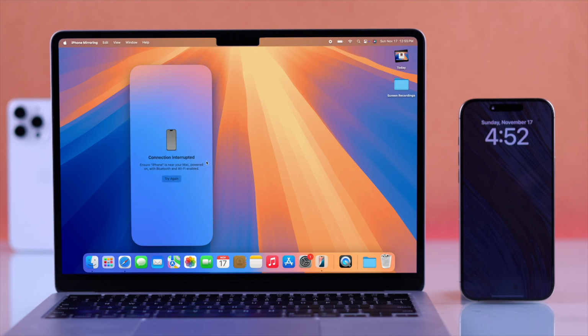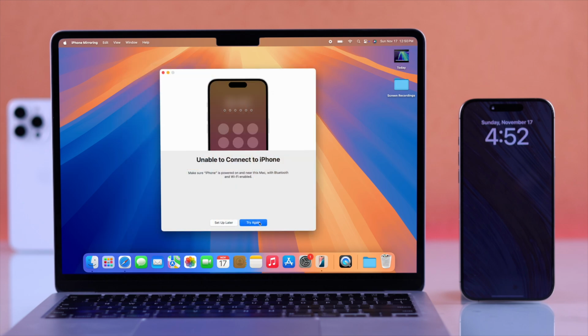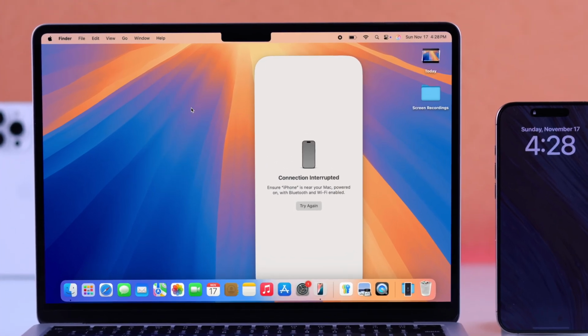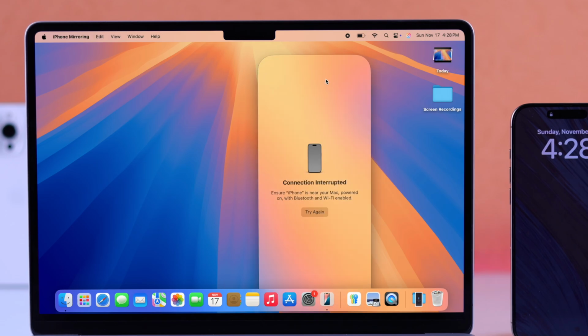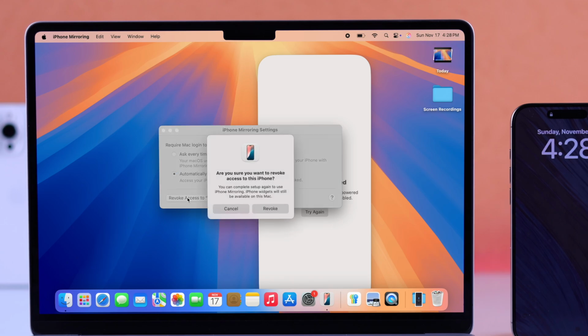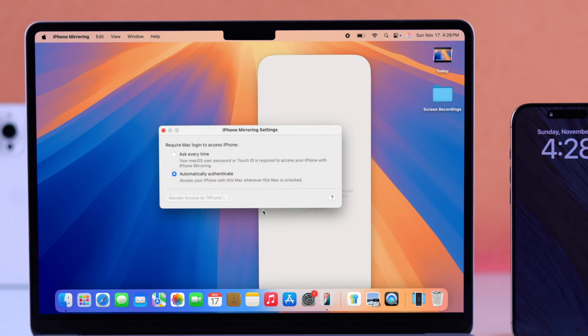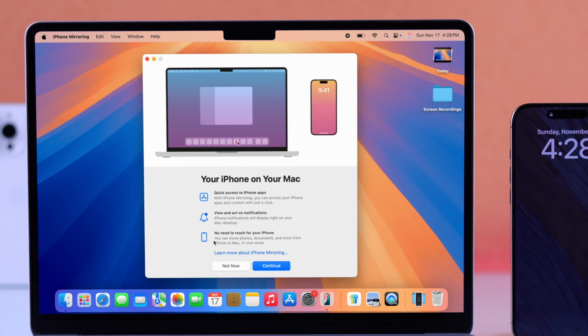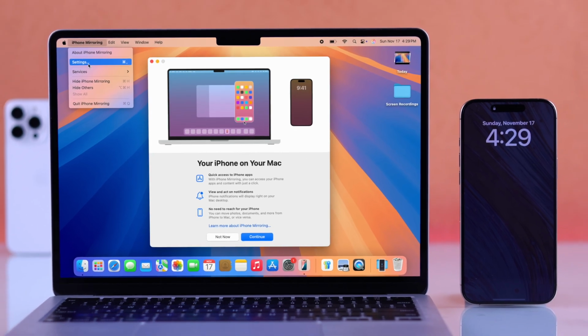But in your case, if iPhone mirroring stopped working suddenly, and now you're getting errors like unable to connect, or it's stuck on connecting to, etc., then simply resetting the connection should fix it. To do that on your Mac, you'll need to have iPhone mirroring turned on, then simply tap on iPhone mirroring, go to settings, and click on revoke access. Then you'll be able to set up iPhone mirroring once again.